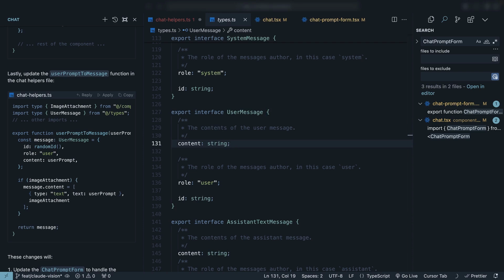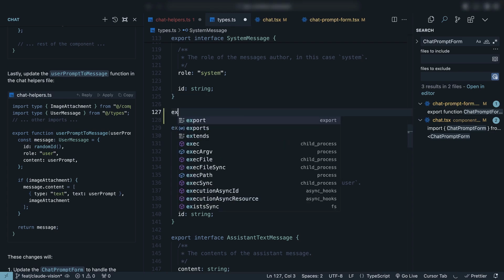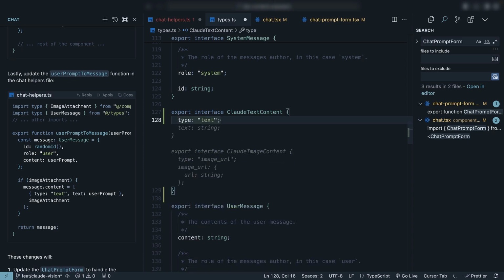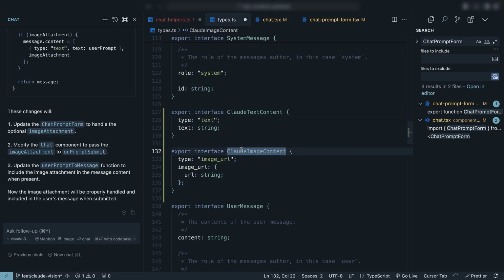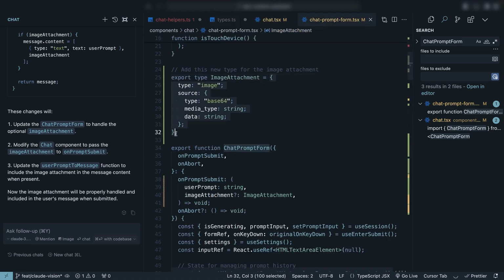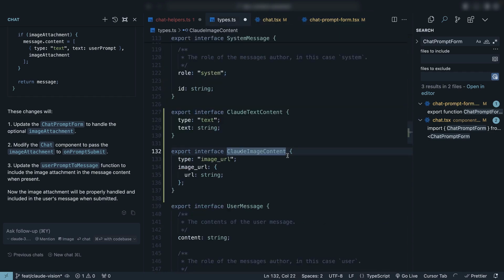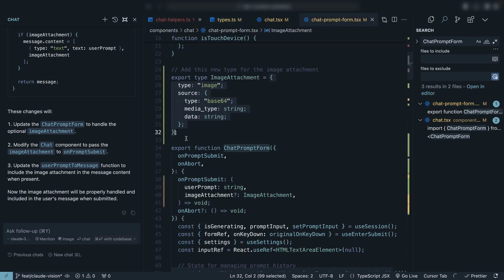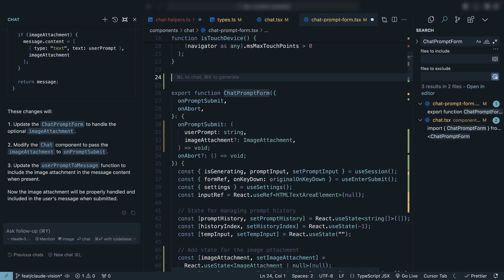Let's start by defining the new types. First, we will define the type of the text content, where type is text and text is a string. Next, with AI's help, we define the image content type, which seems to be incorrect. I'll go back to our image attachment type and copy that over as the Claude image content type. We can then define a new type called Claude message content, which is a union of the two.